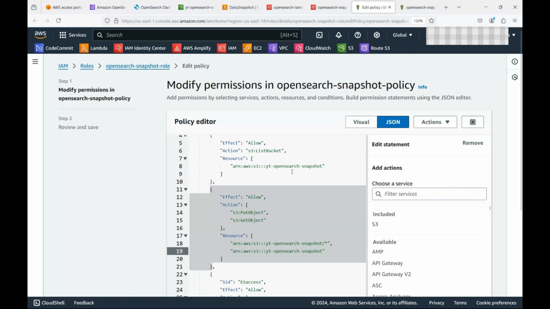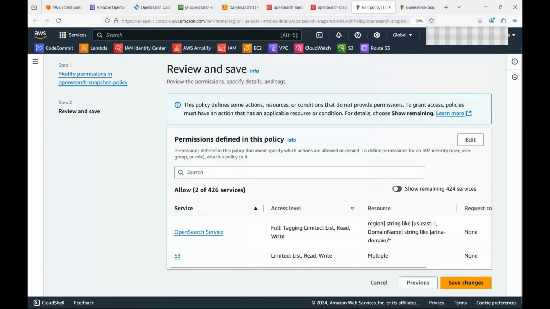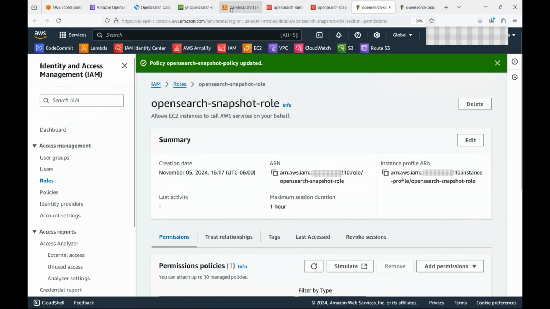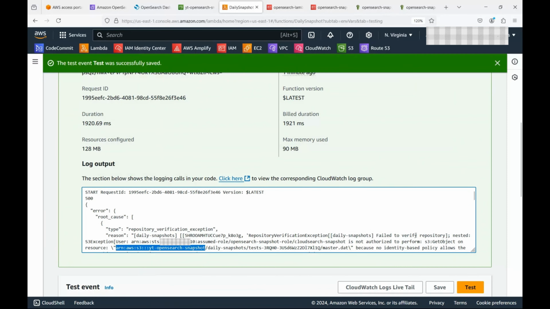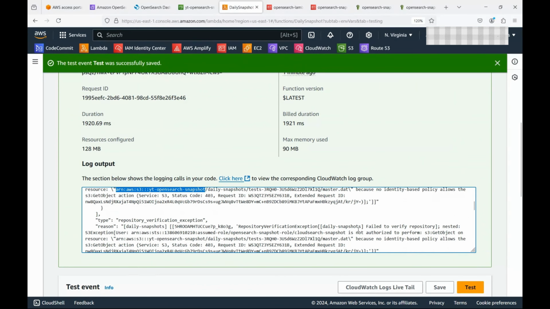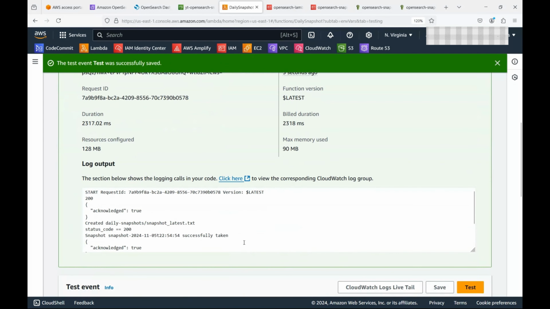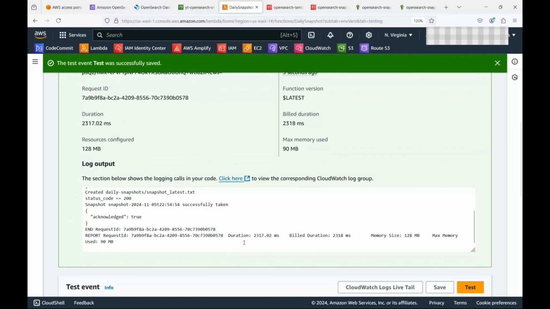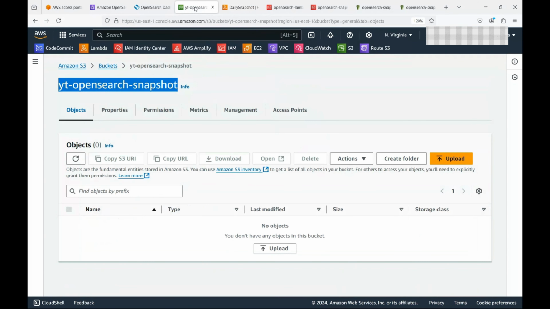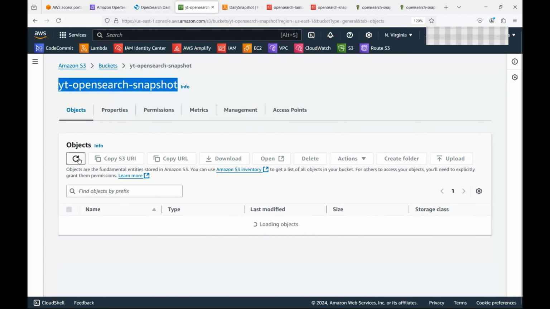Sometimes you do need to put the whole thing. But for some reason I doubt this is going to work. Let's see if this makes a difference. Get object action. Okay, there you go. Maybe it took some time for the changes to be propagated, but now if I come here in the S3 bucket, I will be able to see a few objects in here.